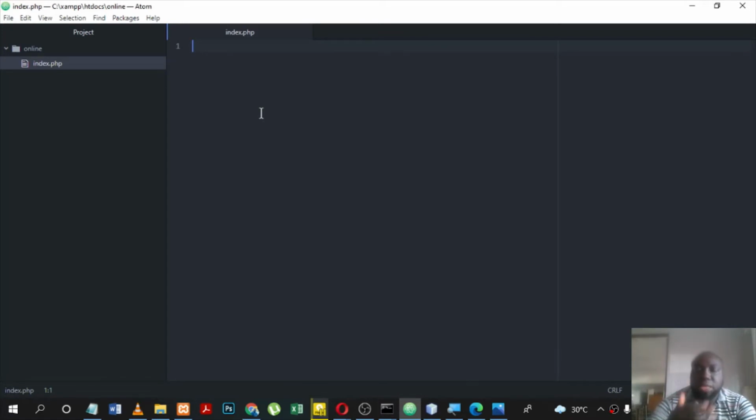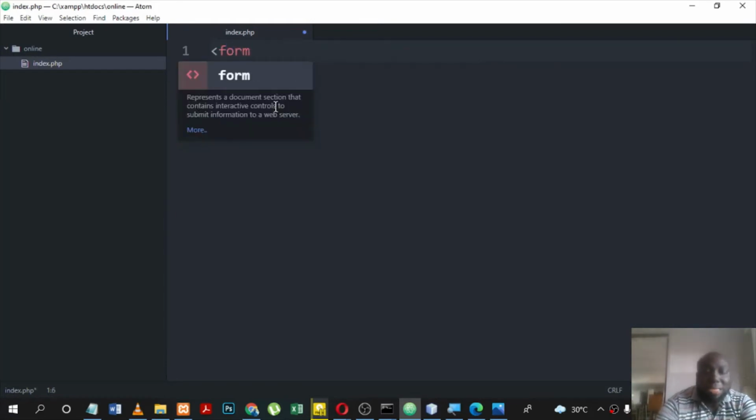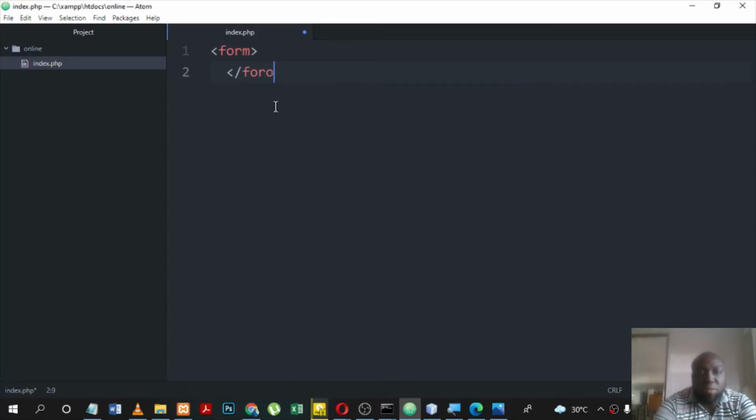Now I'm going to write a simple application to add two numbers. For me to do that, I need a form. I need a form so that the user can enter his details into the application. To do a form, I need my form tags. So I have the open tag and I have the close form tag.